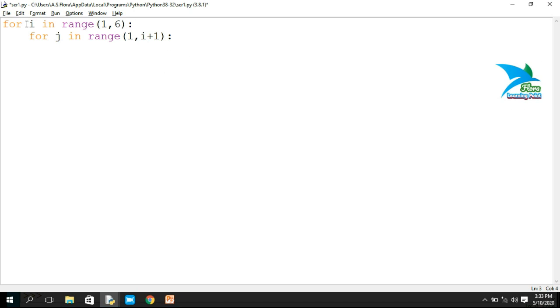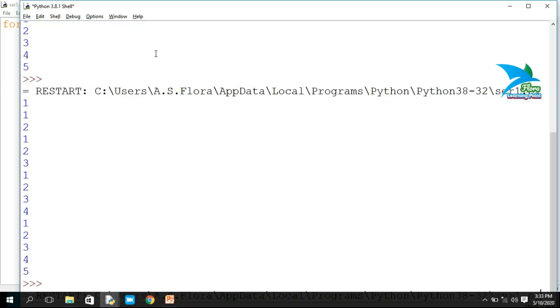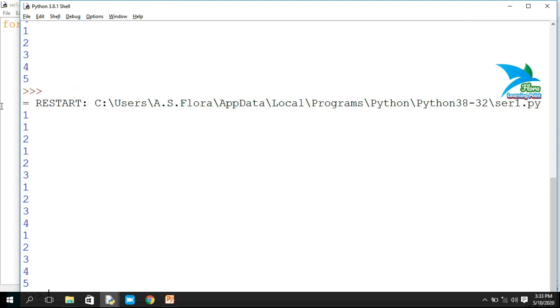So let's define the code to generate the same series. I have defined a parent loop starting from 1 to 6 and a nested loop starting from 1 to i plus 1. Inside the nested loop, you have to print the value of j. Then save the code, press F5.